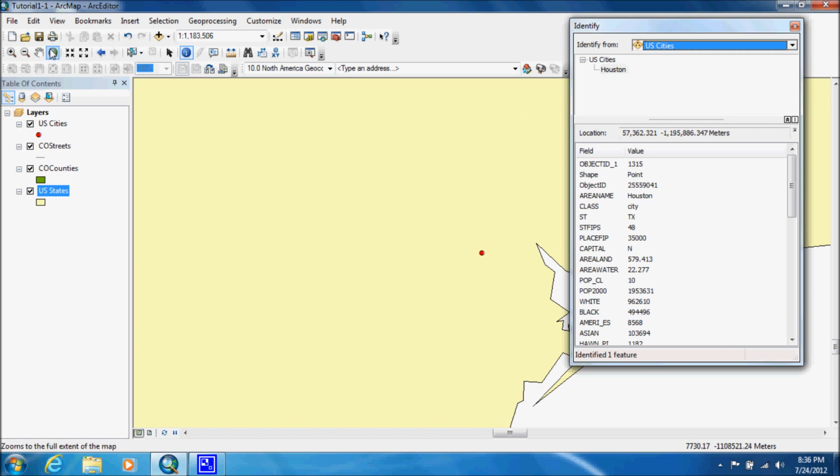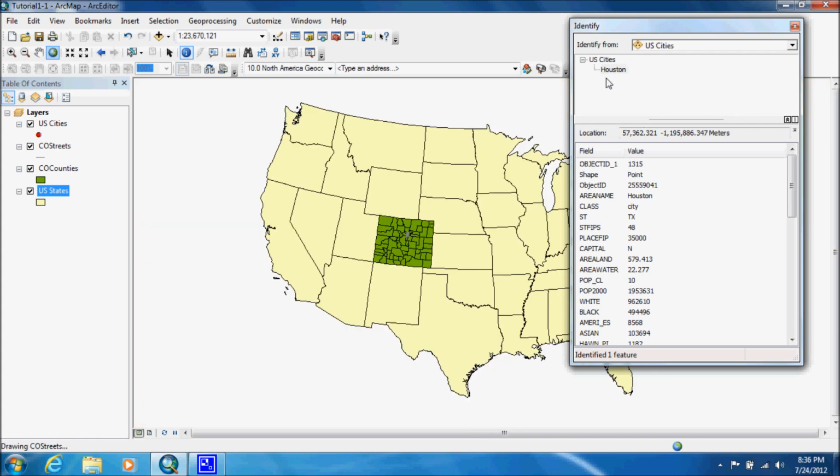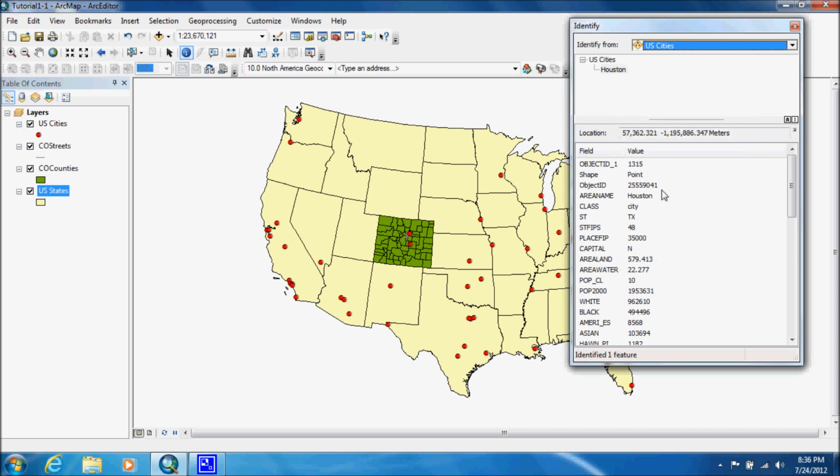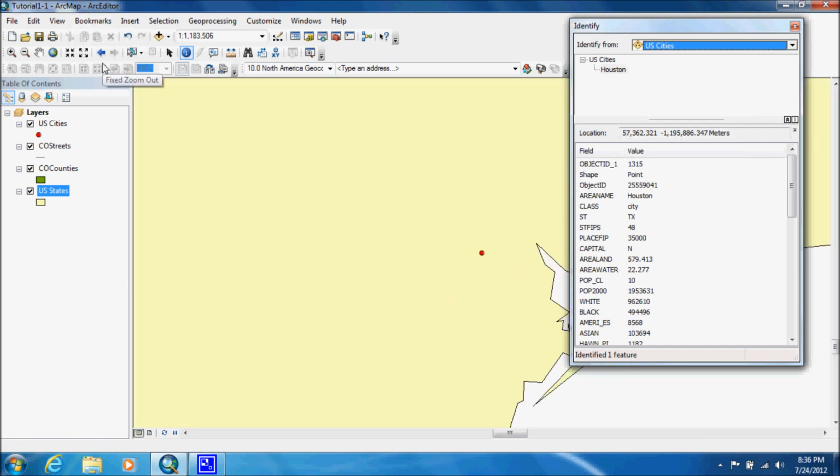So we're going to go back to full extent. We can also bookmark using this. We can go here, create a bookmark. Then we go up to bookmarks and go to Houston, and it zooms in to whatever the zoom to would be. So this could be an easy way of making bookmarks as well.